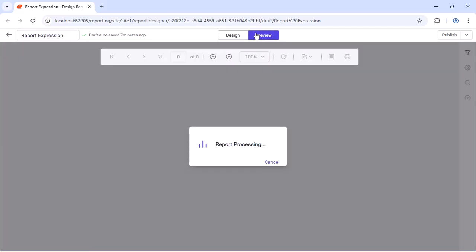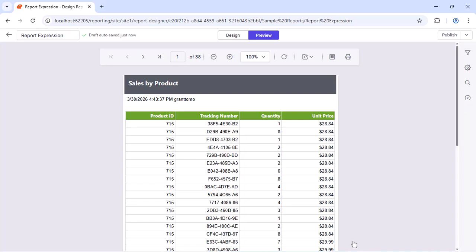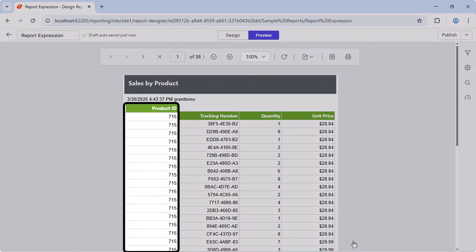Then, switch to Preview in the top panel. Select the product ID in the parameter and view the report. You can see the specific parameter value that we created and added as an expression.